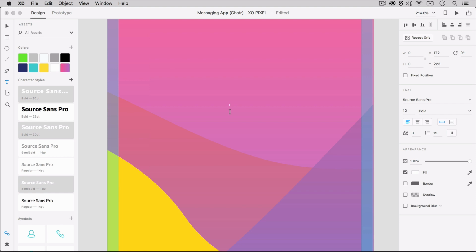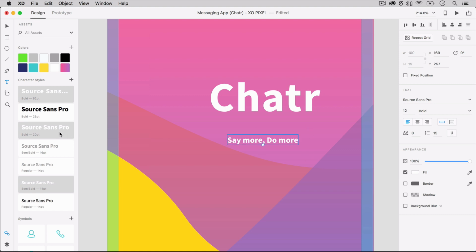Hit T on your keyboard to select the text tool. Since this is a messaging app, I decided on naming this app Chatter, with an R at the end to make it cool. We want the logo type to stand out, so let's apply our first character style that's white, bold, 62 points. Let's also write a slogan that says, "Say more, do more," and apply this character style that's white, bold, and 20 points.